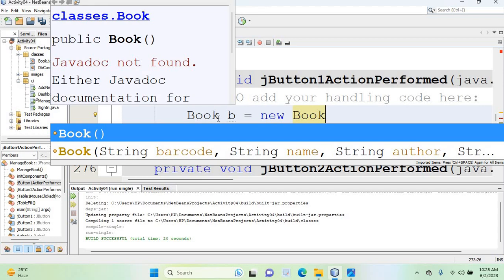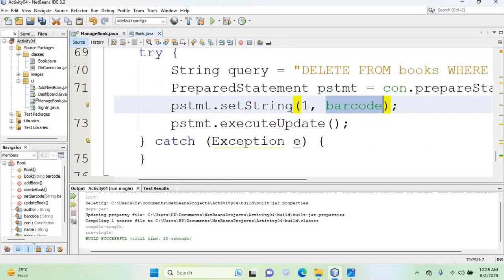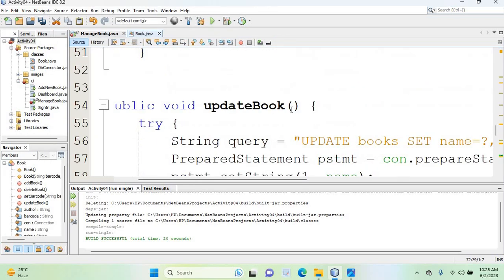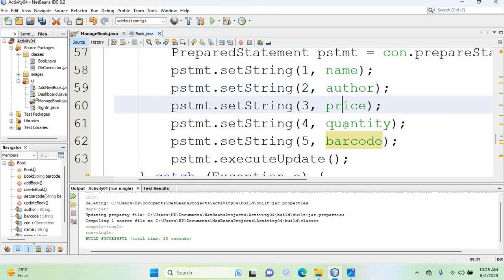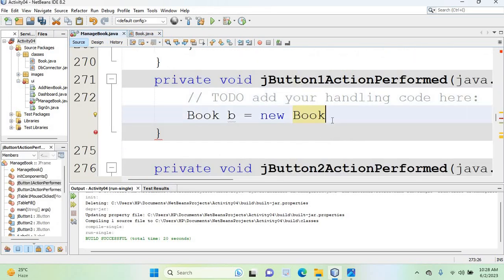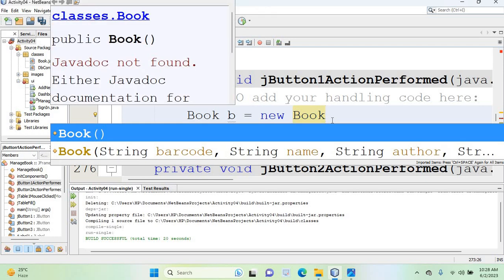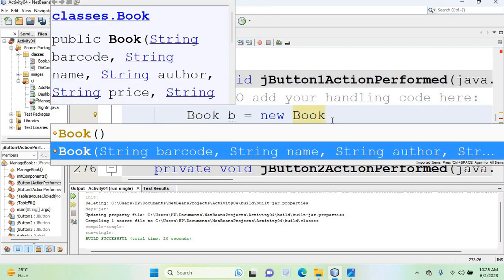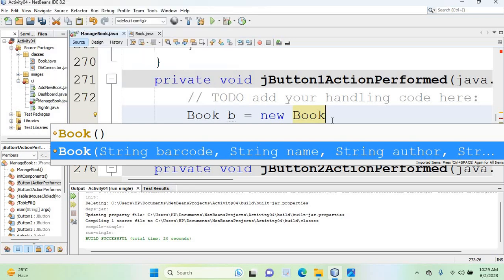When you are going to update, you may remember that we need this information. So this is the update method. We need name, author, price, quantity, barcode. That means we need all the information. Therefore, in this case, I'm going to use the second constructor, the parameterized constructor, because when I'm creating the object, I can set these values as well.